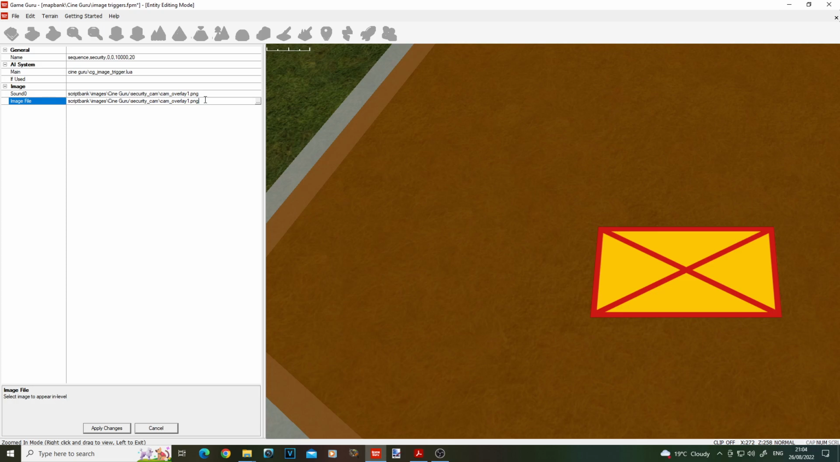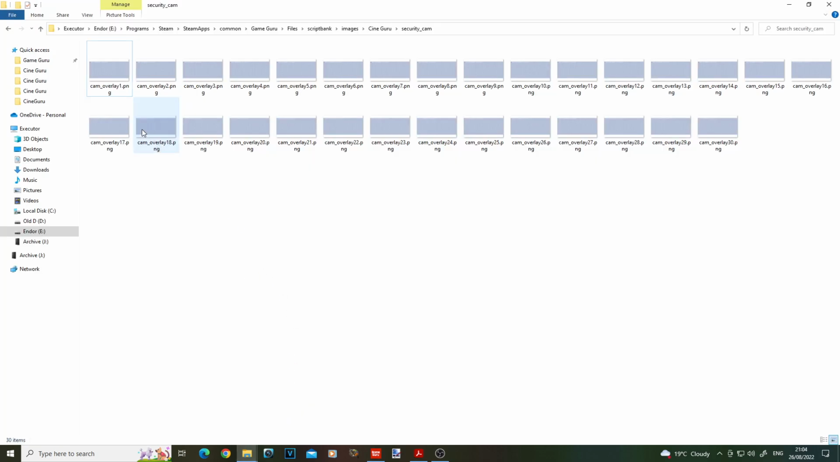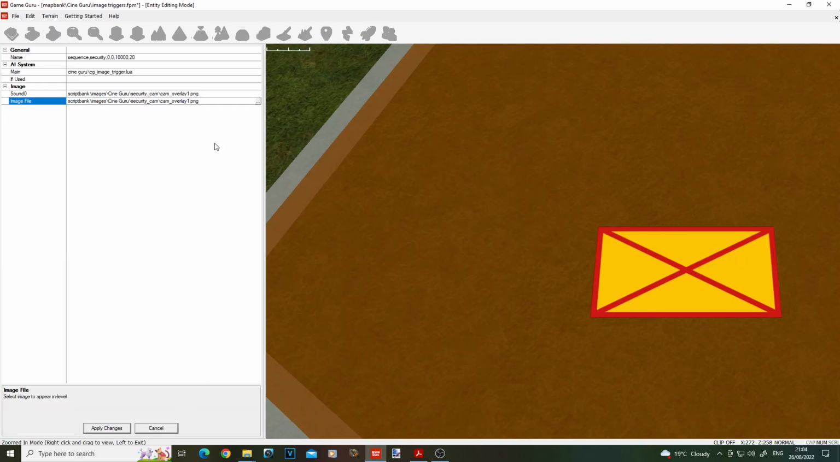So you will need to go through and name your files accordingly. You can see in our security cam example, our frames are called cam_overlay 1, 2, 3, and they just tick up in order. So yeah, just something to be aware of when you're naming your files. But now that we've done that, and we've specified the first frame in our sequence, CineGuru knows to substitute in the next frame in the sequence every 20 milliseconds for the 10 seconds of this shot.